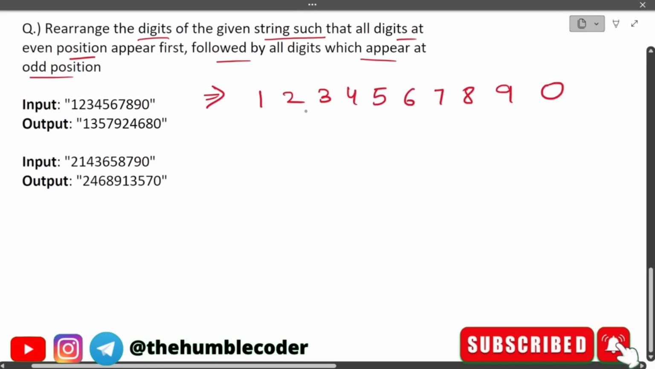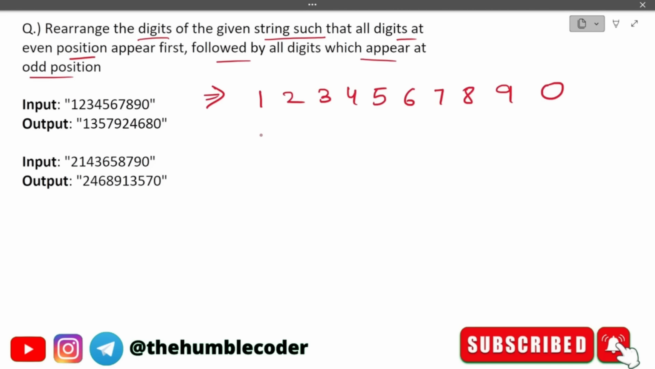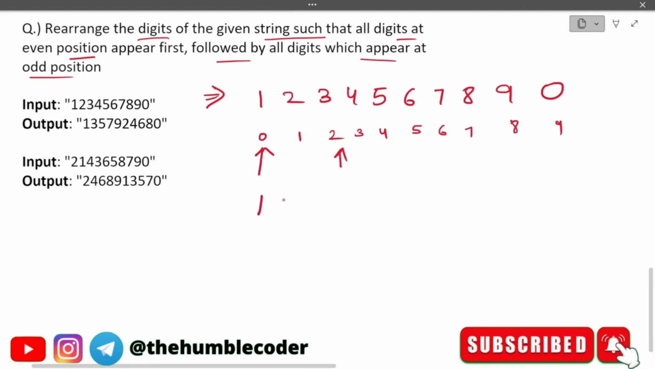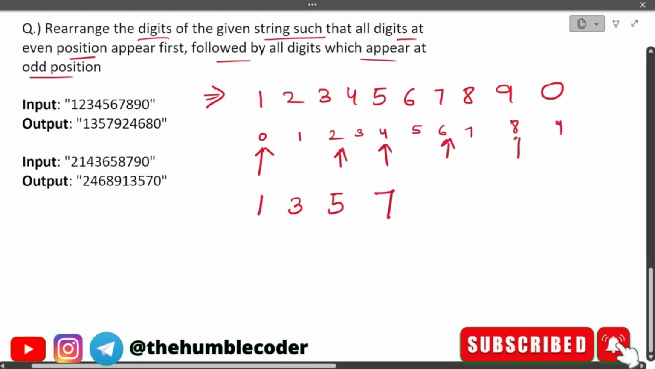First of all, you have to understand that what we want is all the digits which are on even position. Which means, see, we have indexing here in this way, 0, 1, 2, 3, and so on up to 9. So all the ones which are at even position, which means 1, and then the next even is 3, the value. The next even position is 4, for which the value is 5. The next even position is 6, for which the value is 7, and the next even is 9.